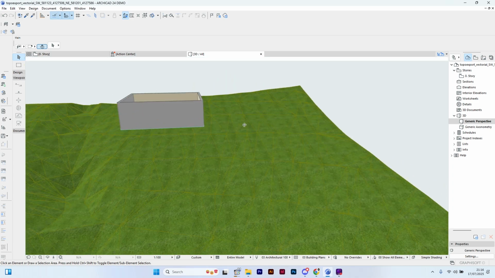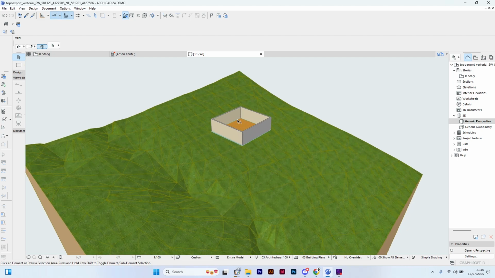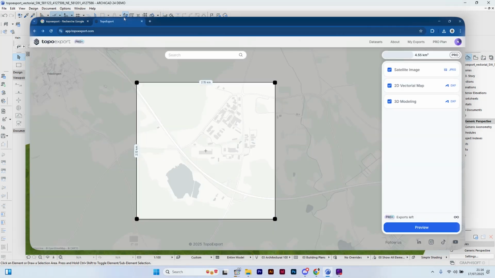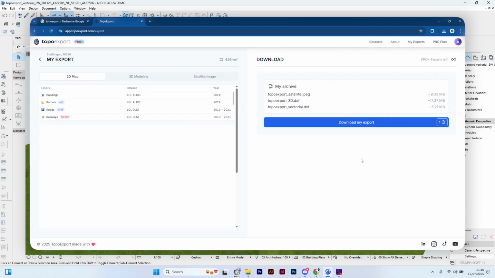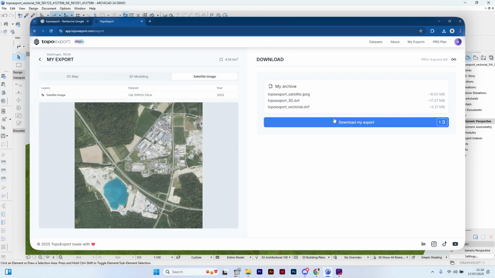Hi everyone, in this short video I will show you how to insert a building into a 3D terrain in Archicad. If you don't know where to download the 3D terrain file I use in this demo, just go to TopoExport.com. You can easily get your 3D terrain data and the link is in the description.